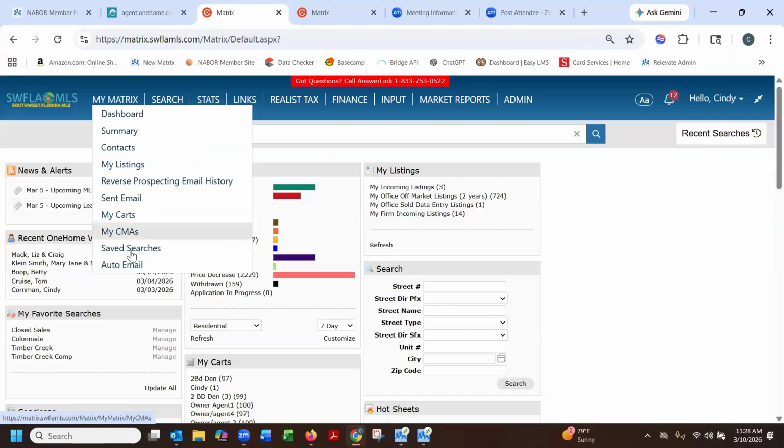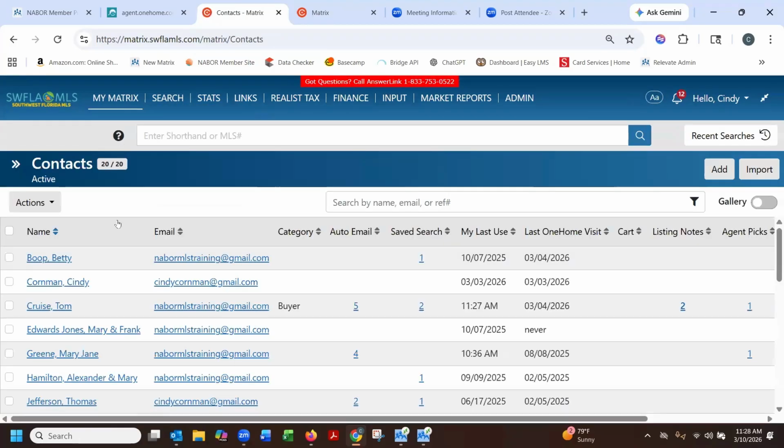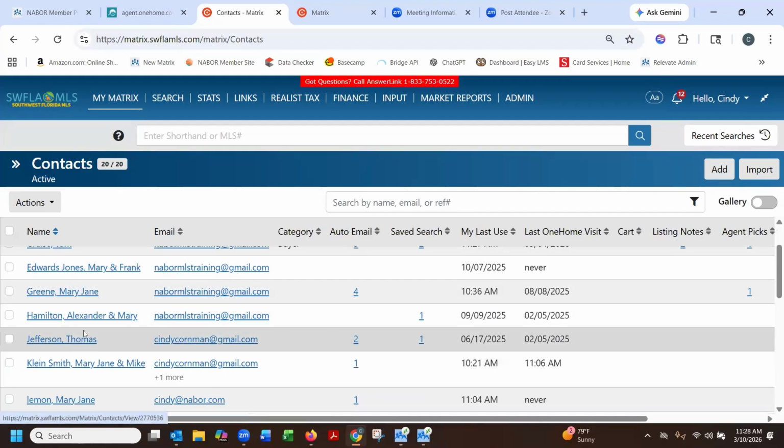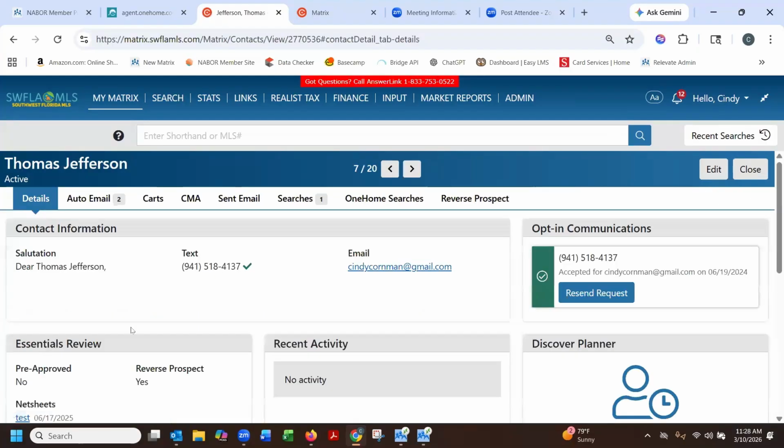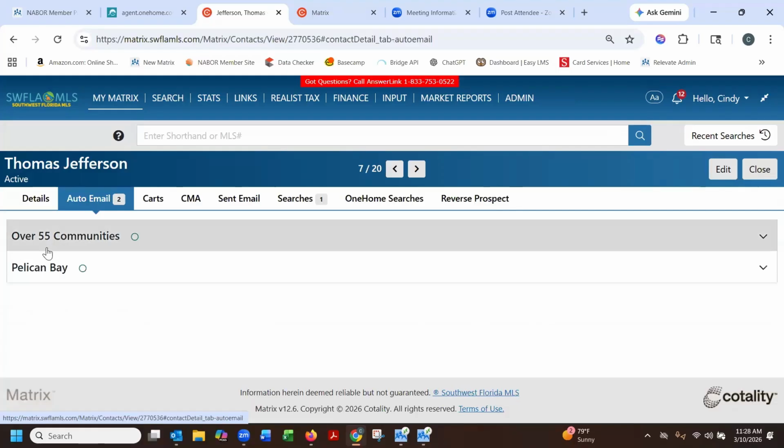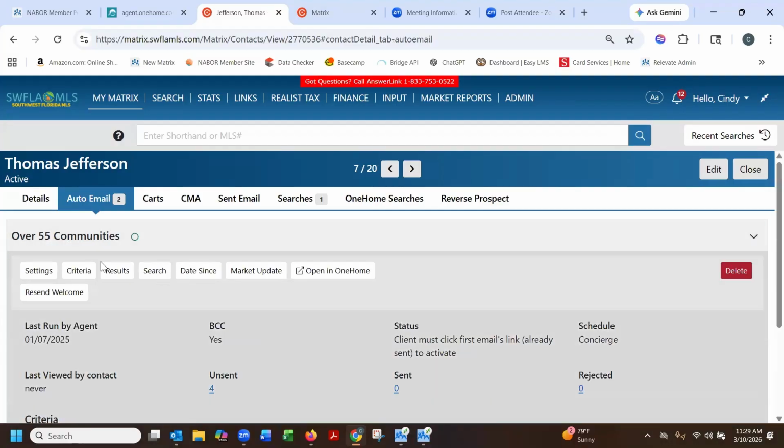Okay, let's see how we're doing on time. Let me look at the questions real quick, see if there's anything else. We did the over 55. Okay, somebody's asking, how do you set up an auto email for a single family with no HOA? I'll show you that. Somebody says, I do not have concierge on my dashboard. I just have hot sheets.